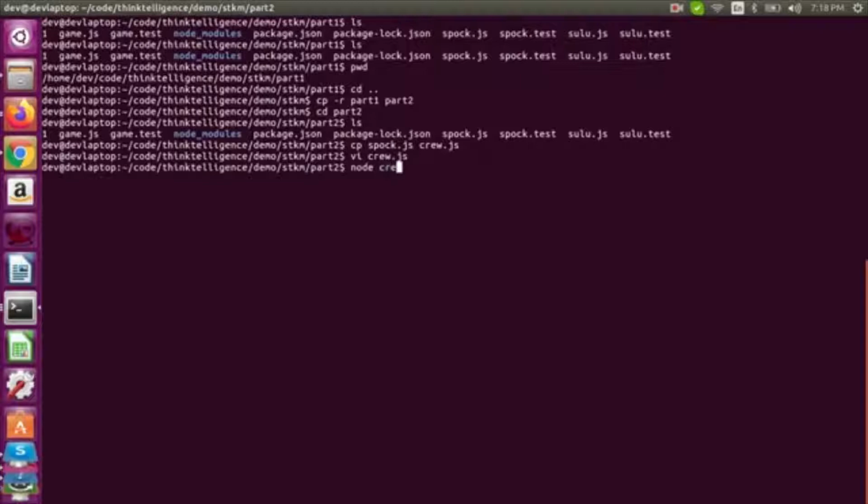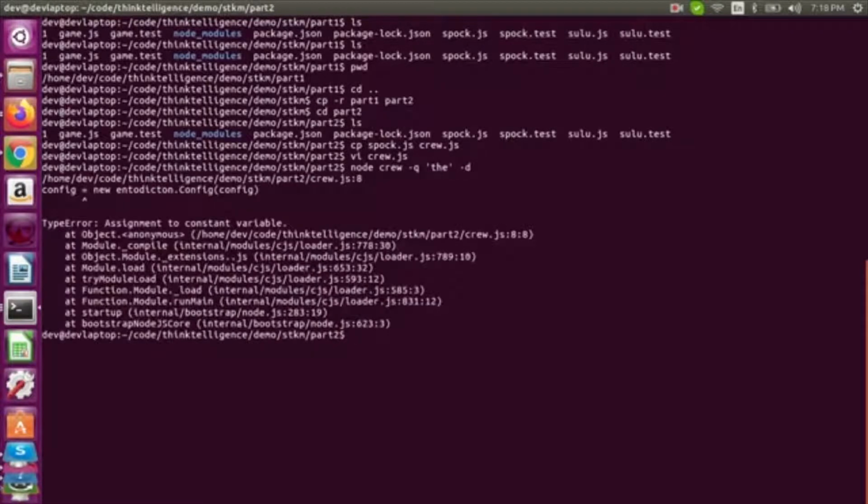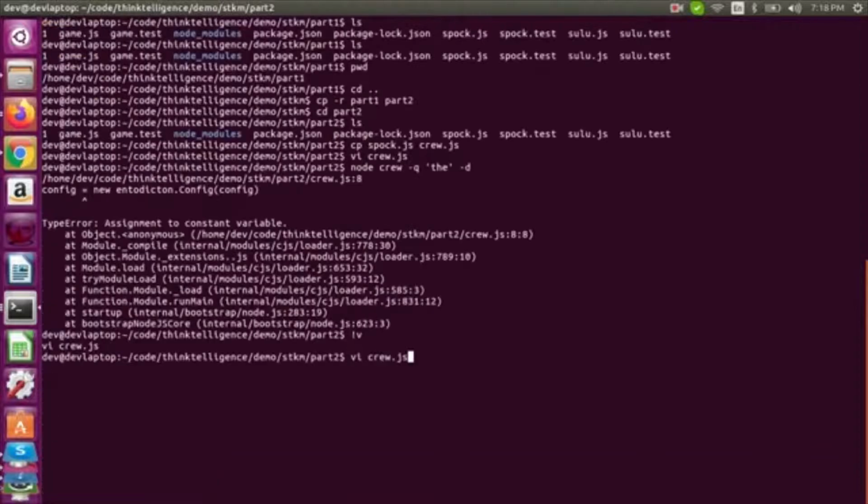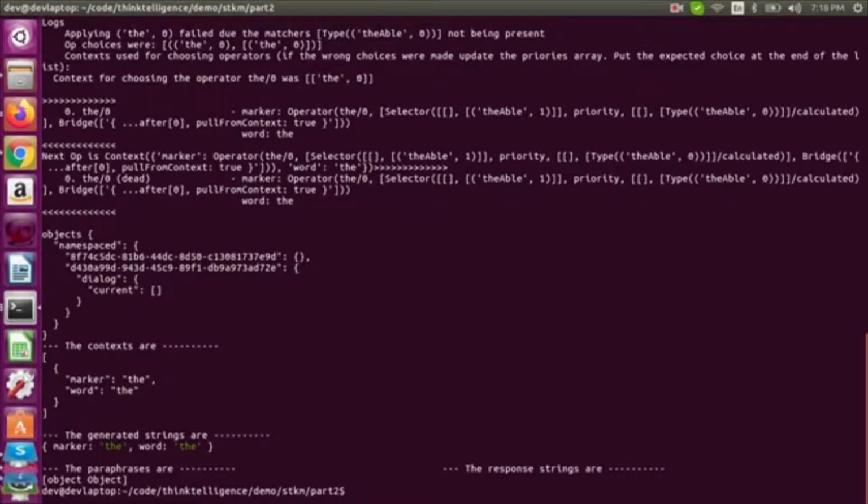Node crew. Well, let's just do "the". I think "the" is a word in there, right? Assignment to a constant variable. Oh. See, give that a go. Okay, there. So it basically runs.